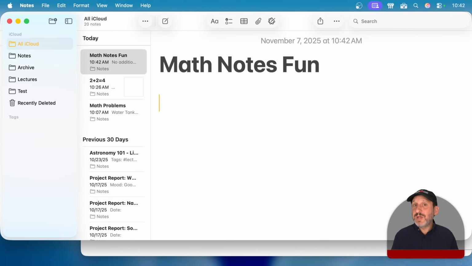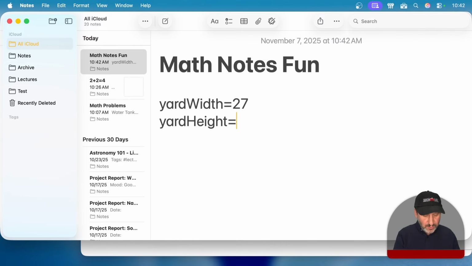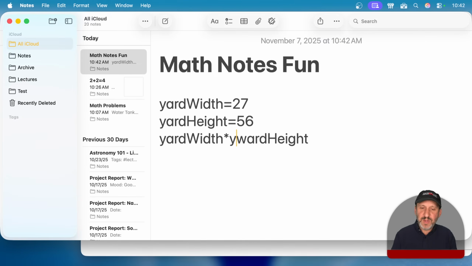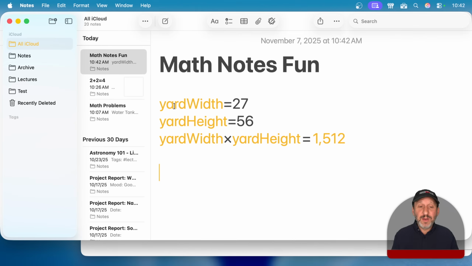Like if you're measuring your yard, you can do yard width equals 27 and yard height equals 56, right? And then you can do, say, yard width times yard height, and it would help if I didn't have a spelling mistake, equals, and you can see it gives that meaningful answer there. And you can look at this line and tell exactly what's going on.